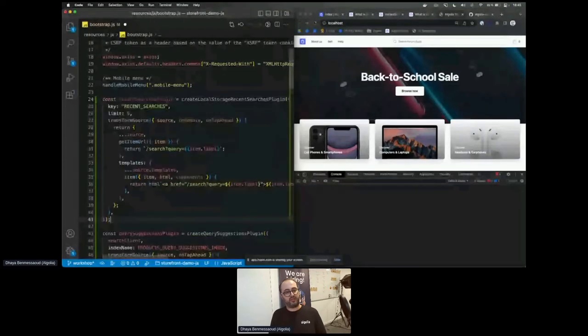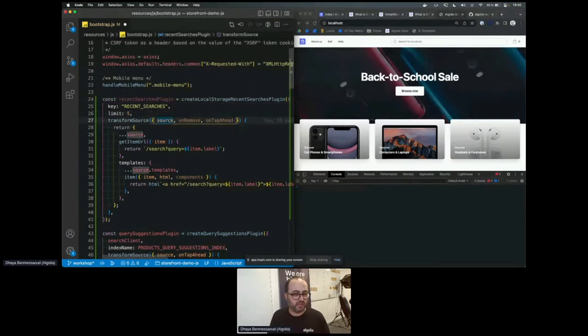All right, we now have our Recent Searches plugin, and it expects a key that will be used in this instance to create a special part in the local storage of your website that will store all of the queries that you have made. We limit the display to 5 elements. And then, as in query suggestions, we have a transform source method that will allow us to generate the item URL for navigation purpose, and then to customize the templates.